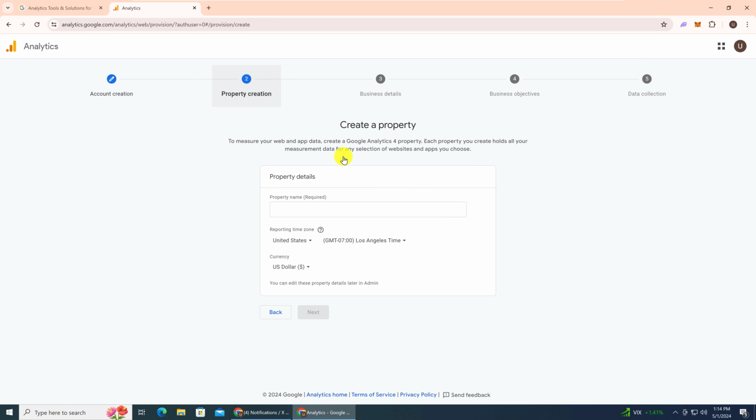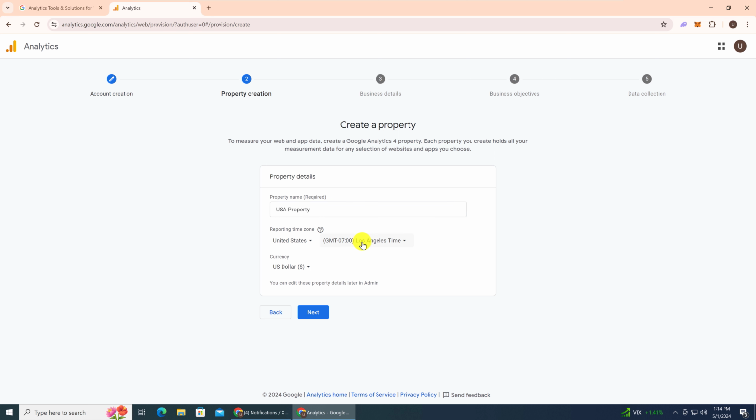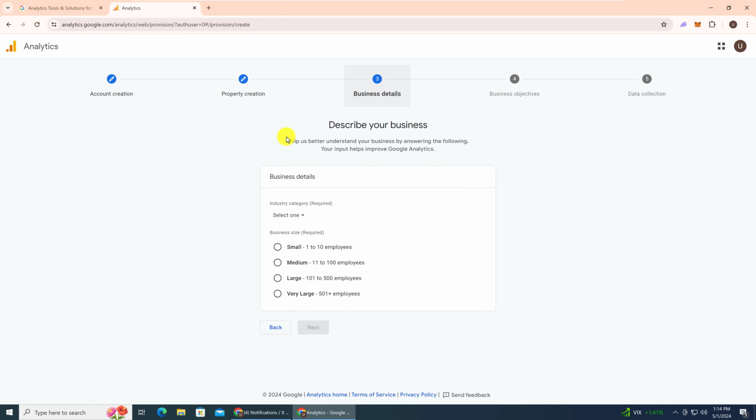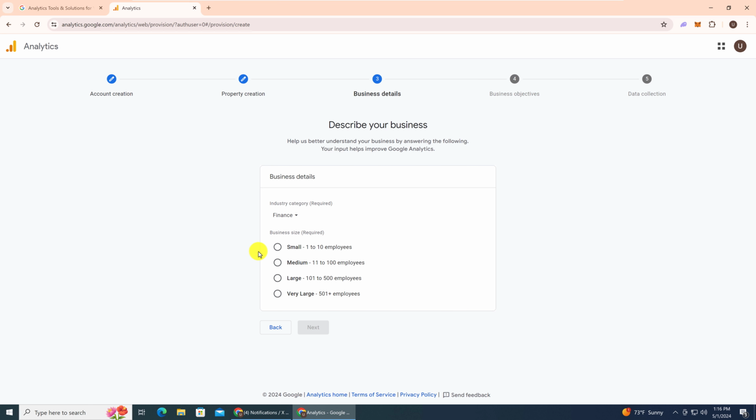Next, we will create the Google Analytics 4 property. I will name my property USA property and then select your reporting time zone and select your currency and click next. Here is where you will describe your business. In the business details, you want to select your industry category. I will select finance and then your business size. Select how many employees you have and click next.